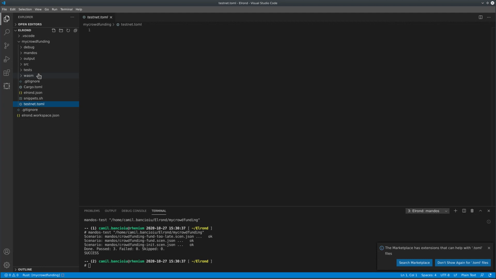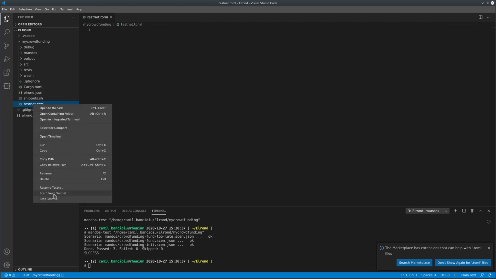It's also important to know that each smart contract can have its own configuration for a testnet. Now, this testnet.toml file is under the mycrowdfunding folder. We right-click on it and we start a fresh testnet.